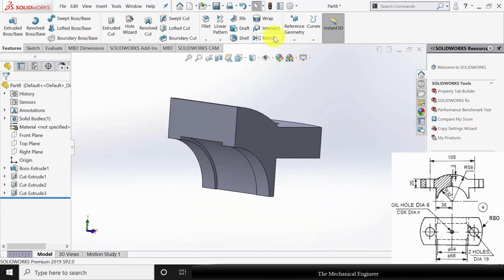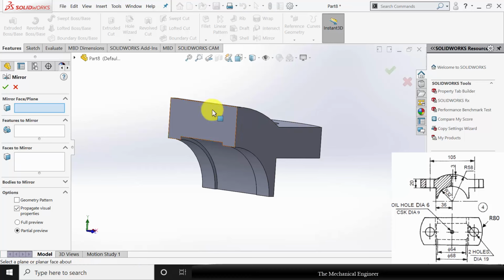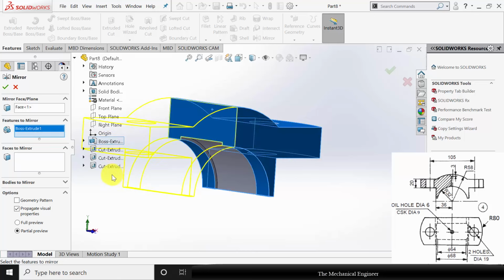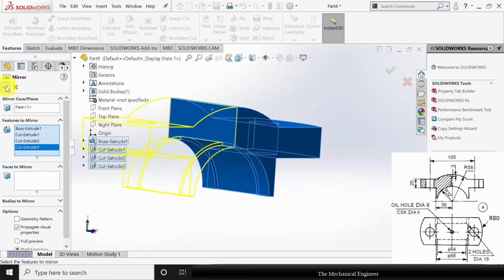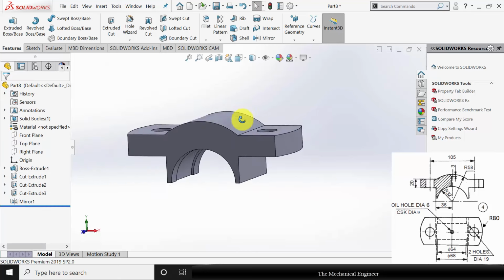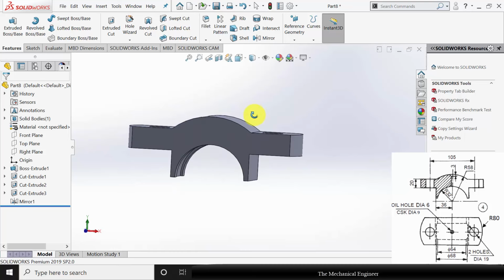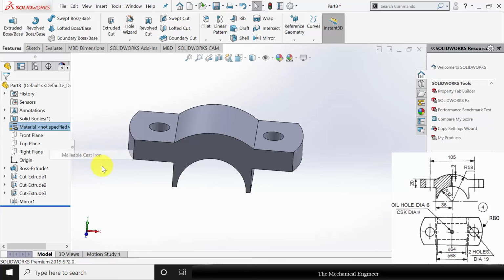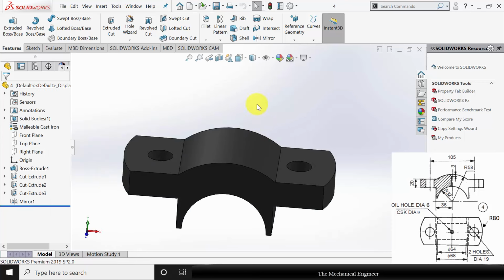Next I am going to mirror it. Go to Mirror, select this face as the mirror face, and for features to mirror, press Shift and select all the features. Okay, right click on the material and choose Cast Iron. Next I am going to create the top surface hole.